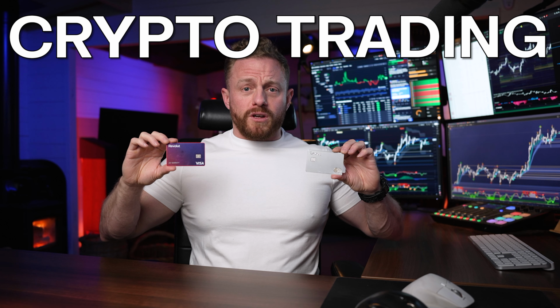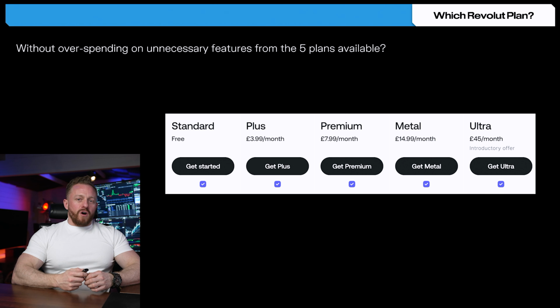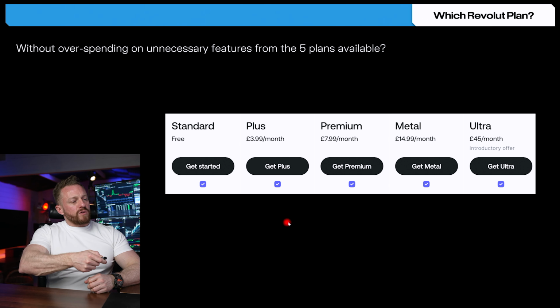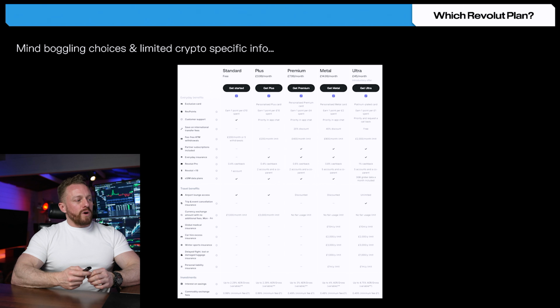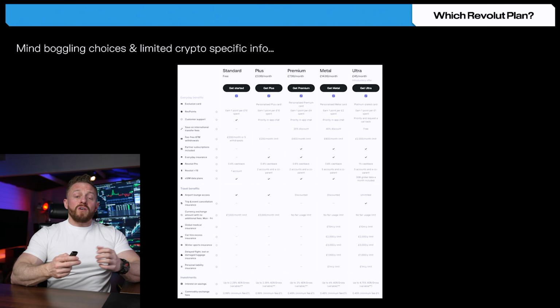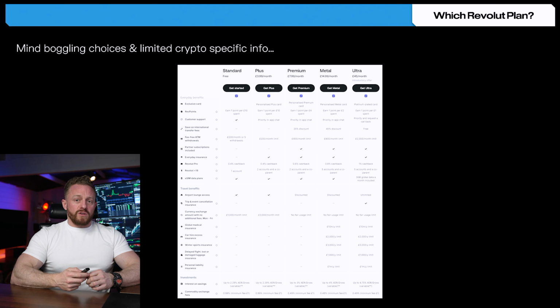Which Revolut plan is the best for crypto trading without overspending on unnecessary features from the 5 different Revolut plans currently available? Now, this isn't that easy to work out because if you go on the Revolut website, there is a vast array of different features and benefits with limited crypto-specific information.